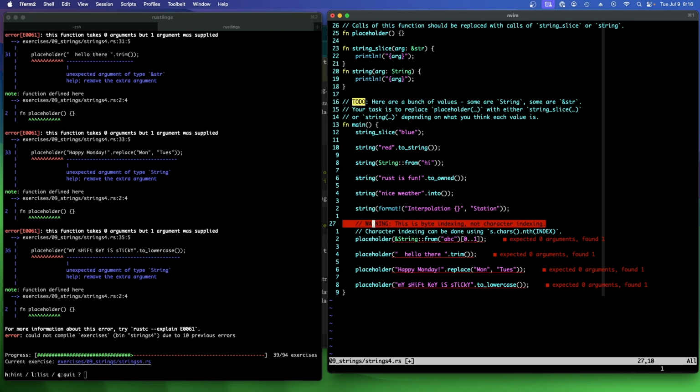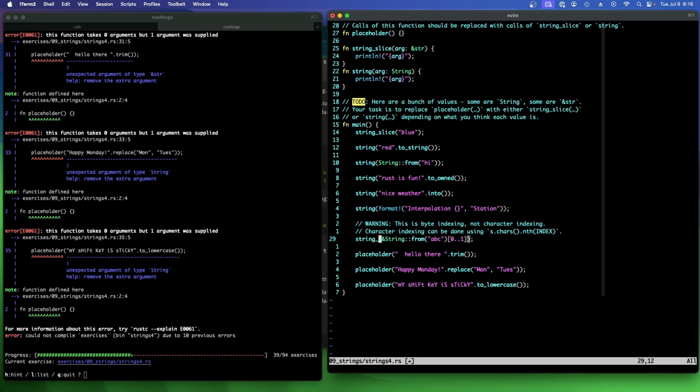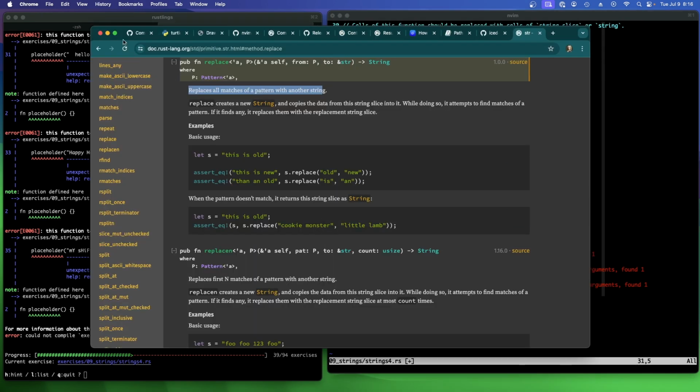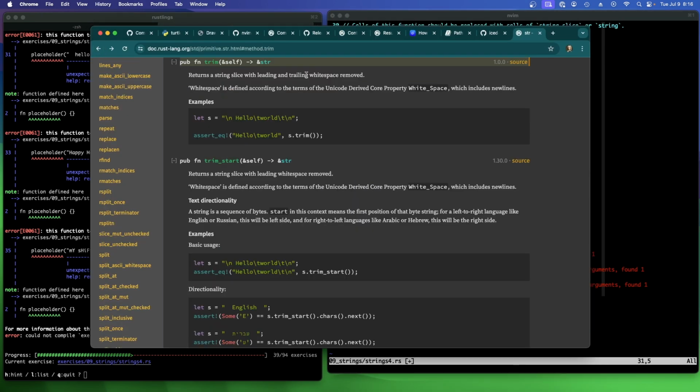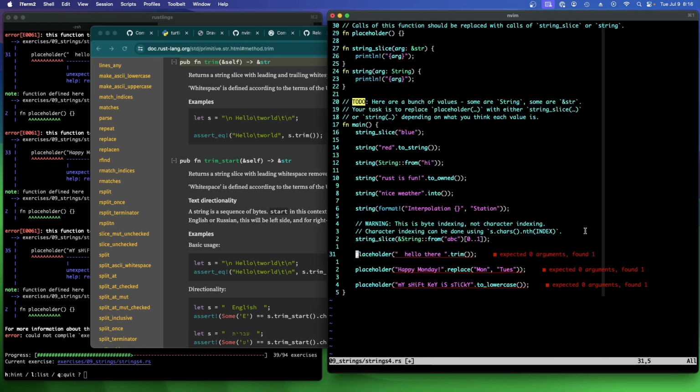Warning, this is byte indexing, not character indexing. Character indexing can be done with chars().nth(index). So this is a string slice. This is doing a trim. We already saw trim returns a string. Oh, wait. What did it return? I forgot. It returns a str. Okay, so that's a string slice.